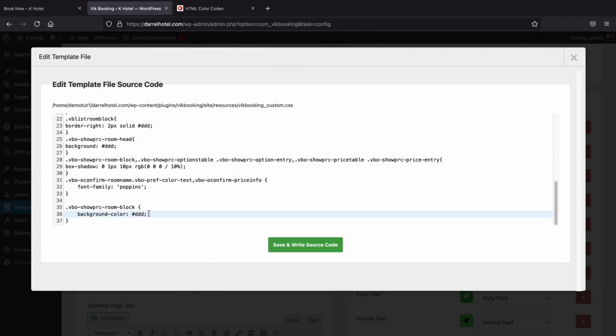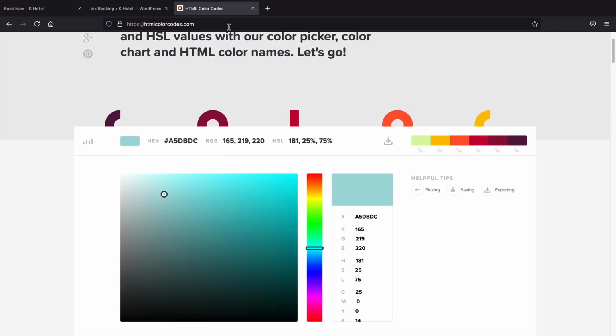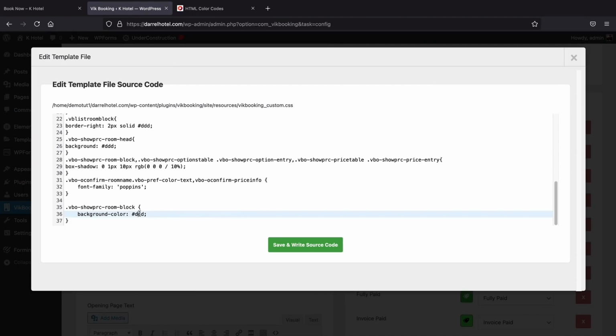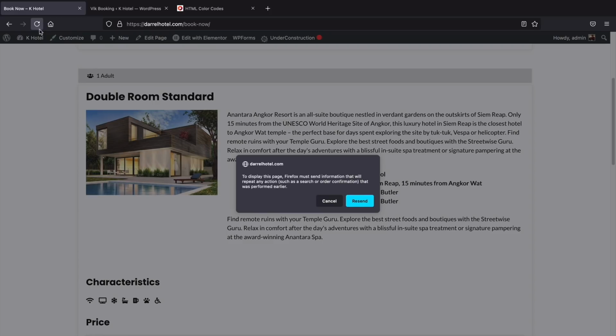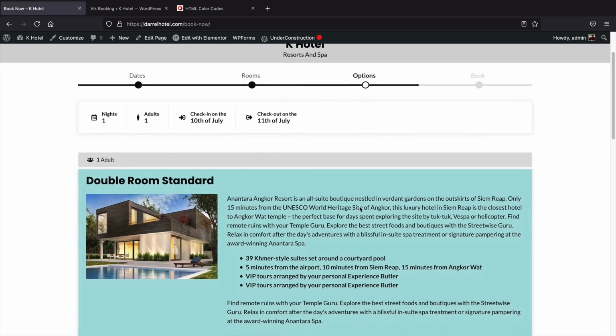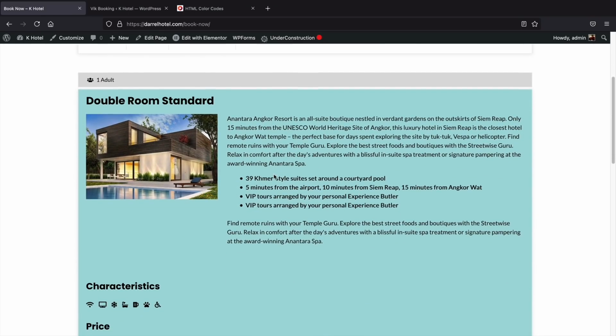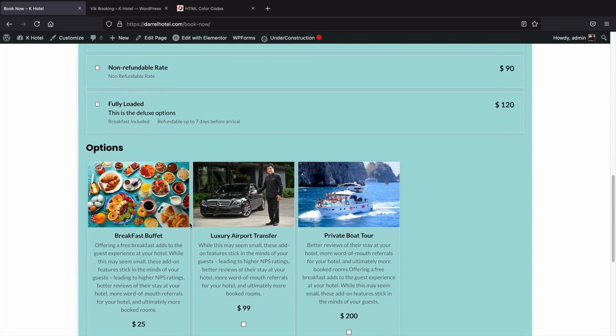And then you'll see this background color. Now I'll go back to the HTML color codes and copy something here, and then paste it in there like this. We need to make sure that everything is really clean and no spaces. I'll click on save and write source code. Now I'll go back over here and do a hard refresh. Remember, you have to do a hard refresh. And there you go.